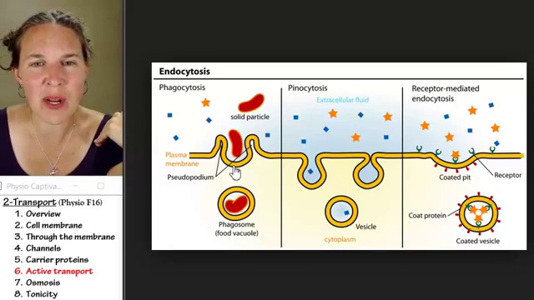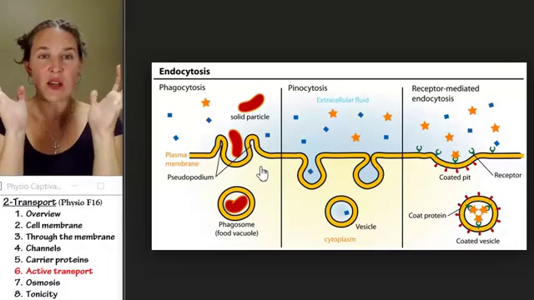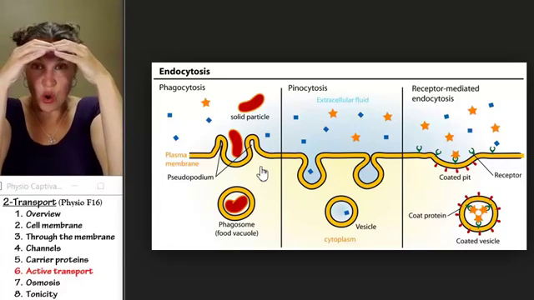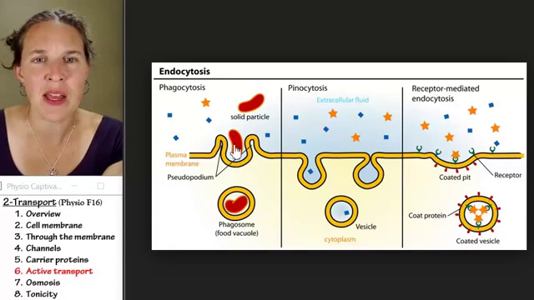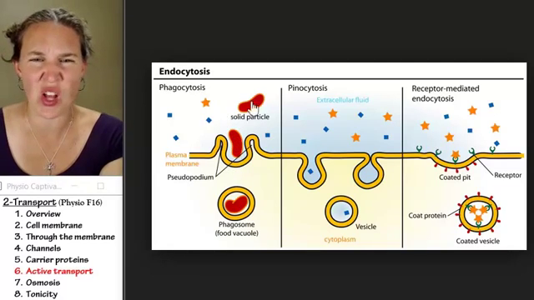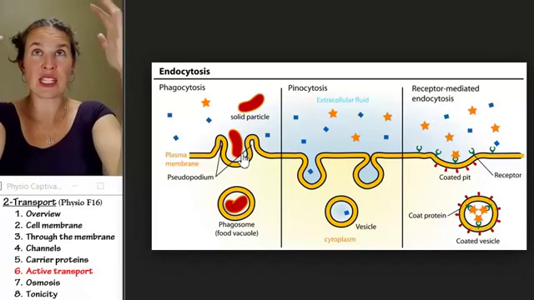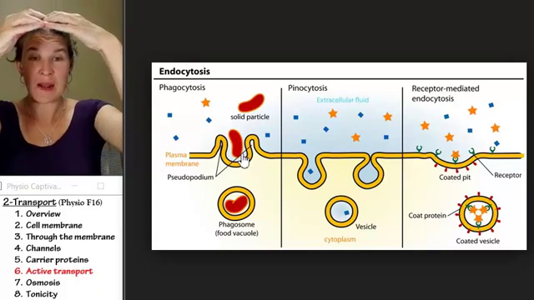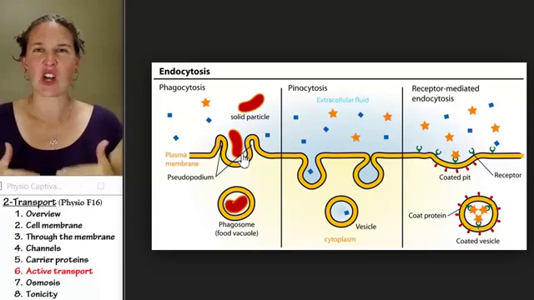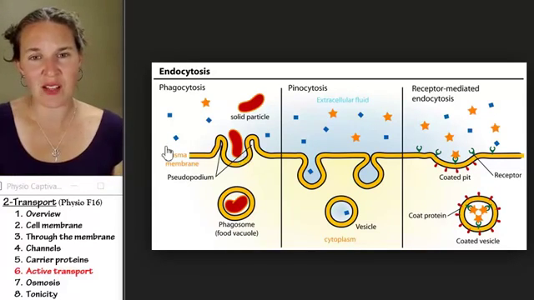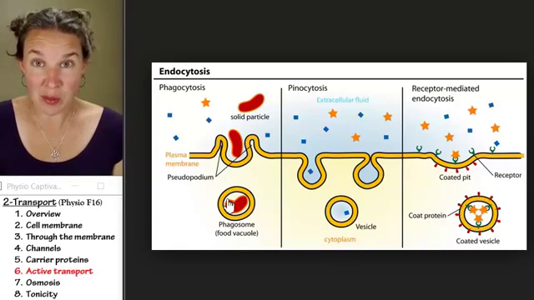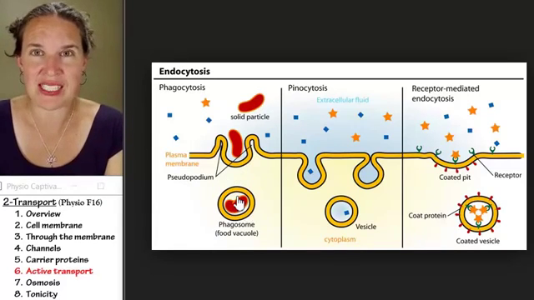This is cell membrane right here. You can see that the cell membrane is just going to go around and engulf any item. Phagocytosis is engulfing a solid particle in the extracellular fluid and pulling it in. The particle literally gets engulfed in cell membrane, and then that cell membrane pinches off inside the cell, and you have a little vacuole, a little bubble of cell membrane that has the particle inside of it.